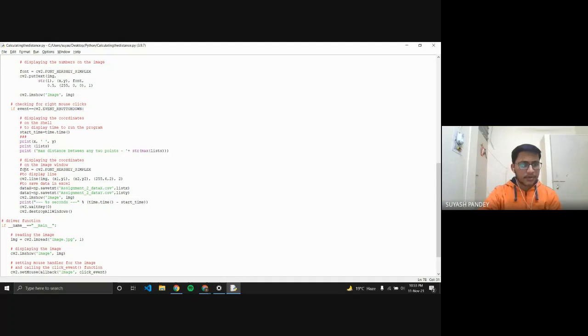We have set the font by this command, that is font is equal to cv2.FONT_HERSHEY_SIMPLEX. Then to display the line between 2 points, I had not told you earlier in this video, but we have also inserted a line which would join the points which contain the maximum distance. So the command for that is cv2.line(img, (x1, y1), (x2, y2)), and then we have set the color of the font as well.